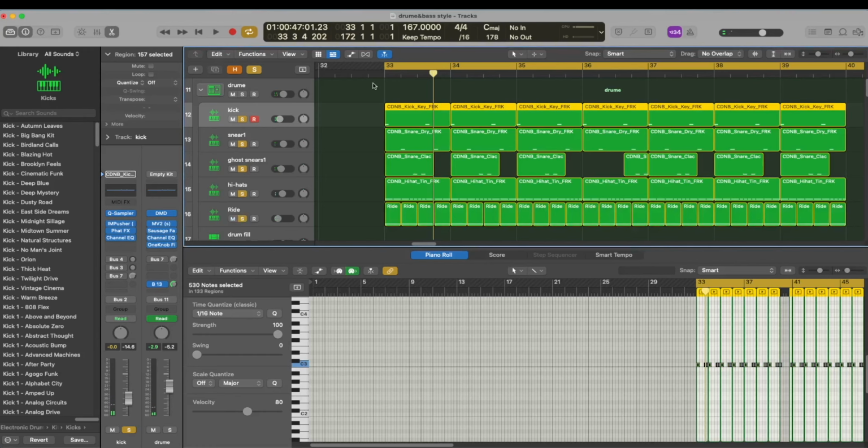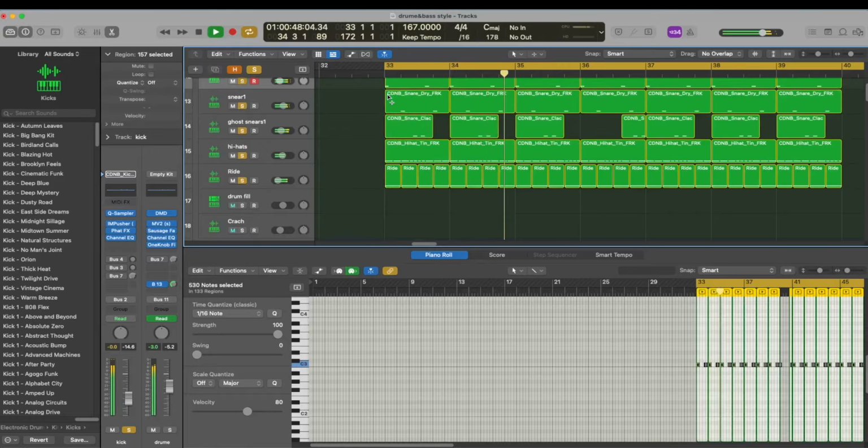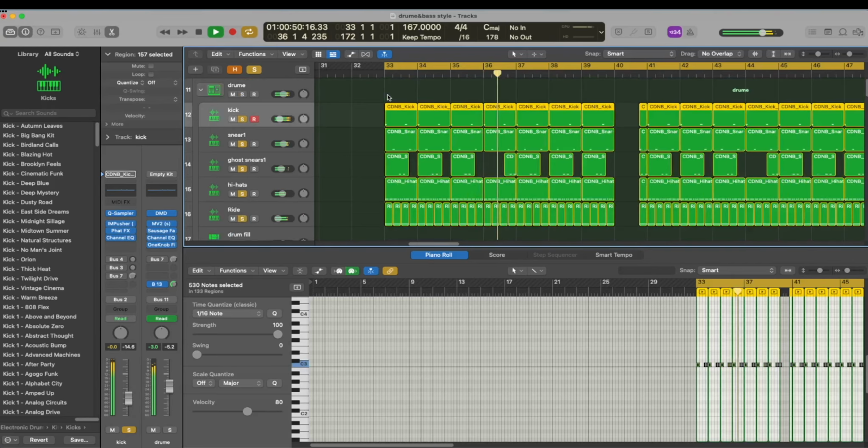For hi-hats, I'll add 16th note shakers, then vary the velocity to give movement. Adding a few ghost notes on the snare helps make it roll.